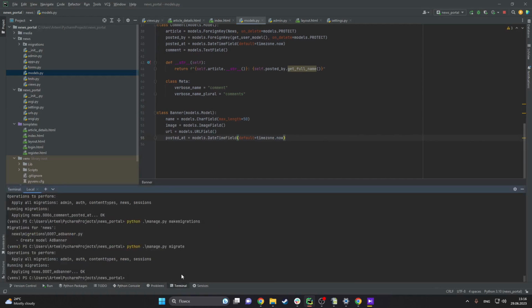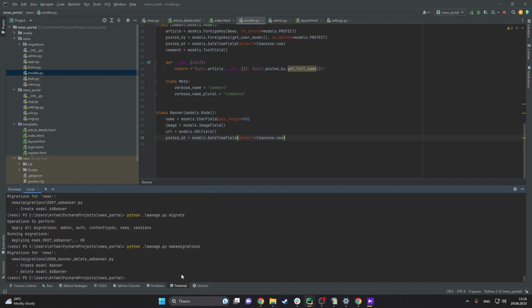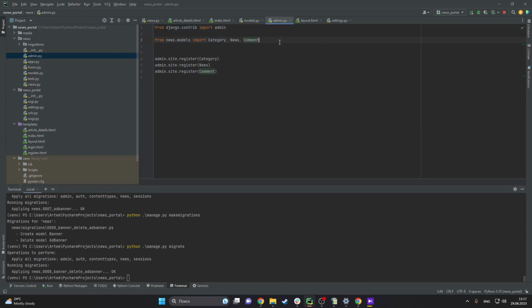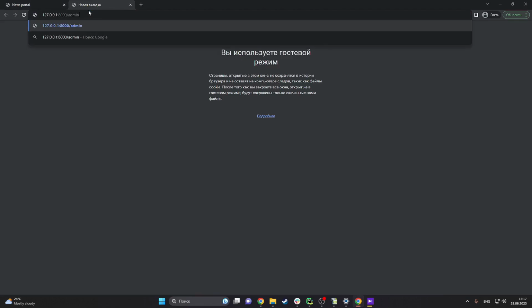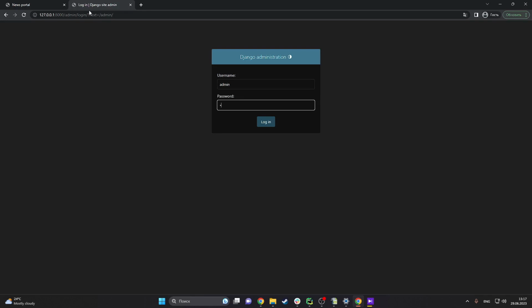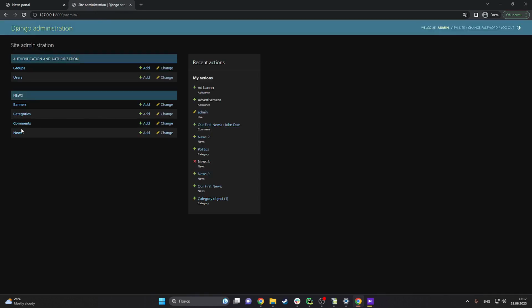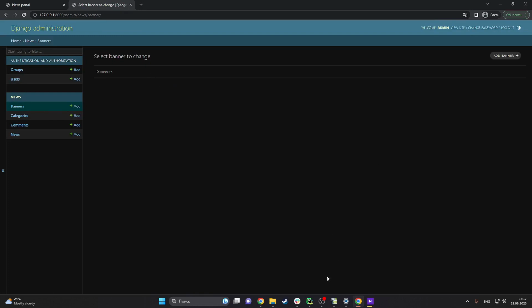So let's go to terminal and make migrations and migrate, and go to the admin panel to add our banner to our admin panel. admin.site.register and Banner. And now we can go to our admin panel to check if everything is working. Login. Okay, we have here banners.